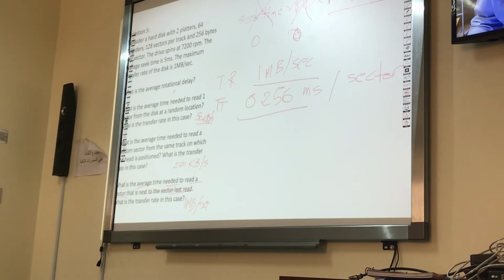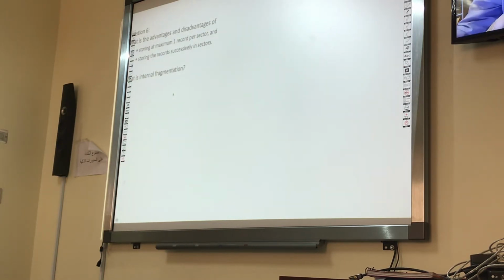Okay, so let's do another problem. What is the advantage and disadvantages of storing maximum 1 record per sector and storing records successively in sectors? Okay, so these are two schemes that we did. What is the advantage of this method? What is the disadvantage of this method? Does anyone know?